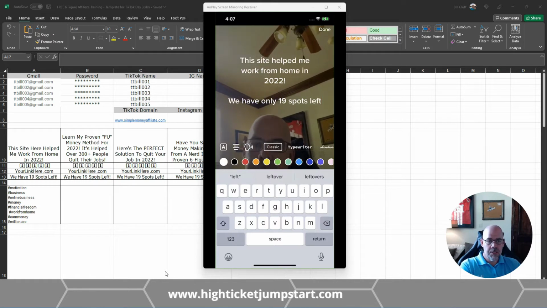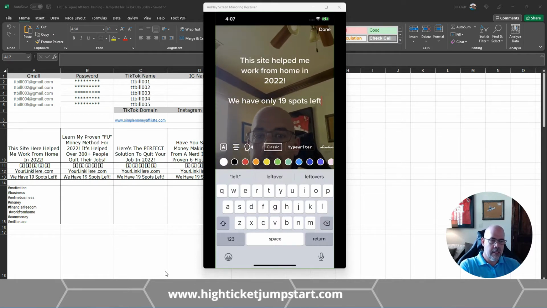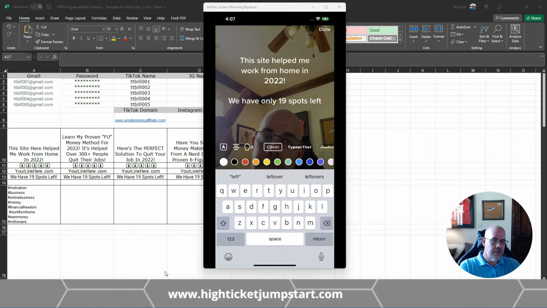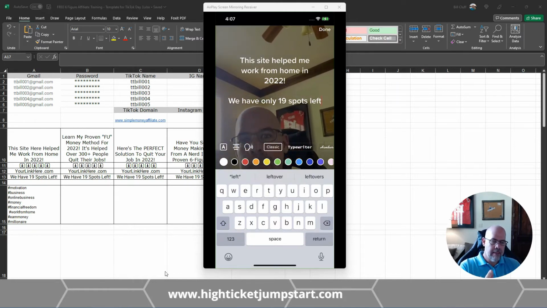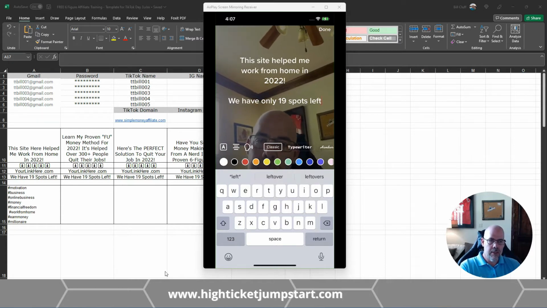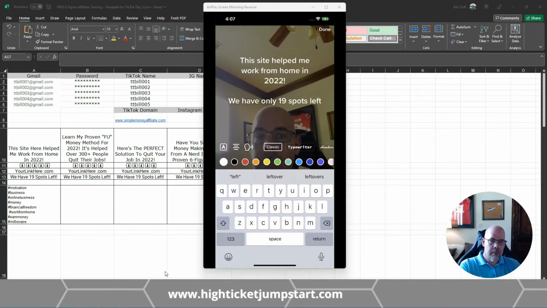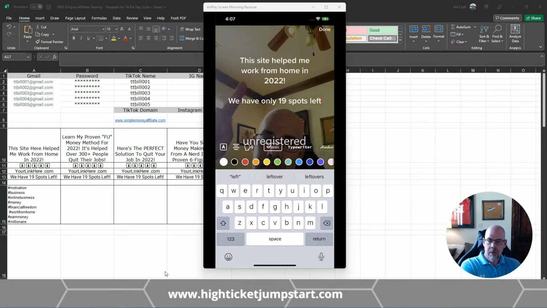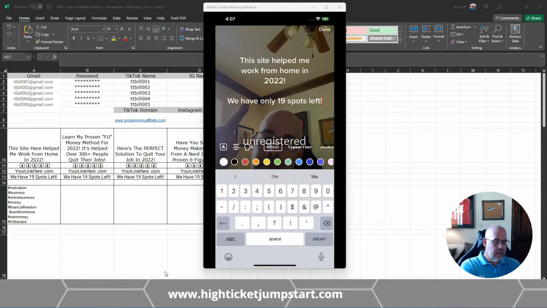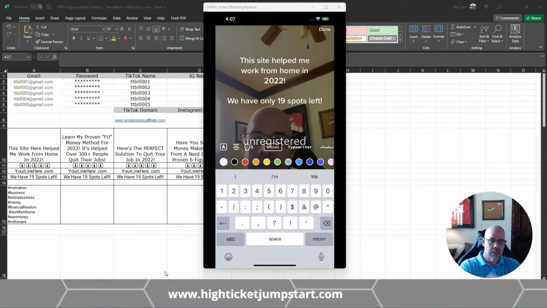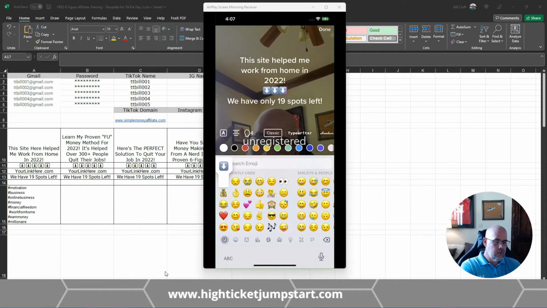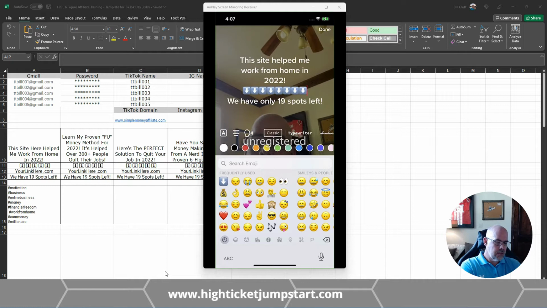You can do transitions as you get more into TikTok. You can do the text first, the first bullet point, the capture, or that tagline that's going to help draw people in, which would be "This site helped me work from home in 2022." And then the build-up is "we only have 19 spots left," and draw some action into that. But for these purposes, we're just going to start here, and then I was going to put some emojis in here. We're going to put these blue bars right down here, just to draw action to what's going on.